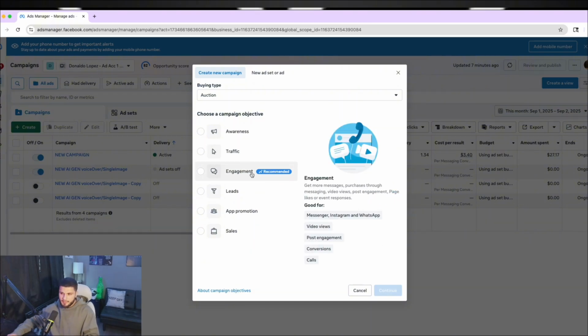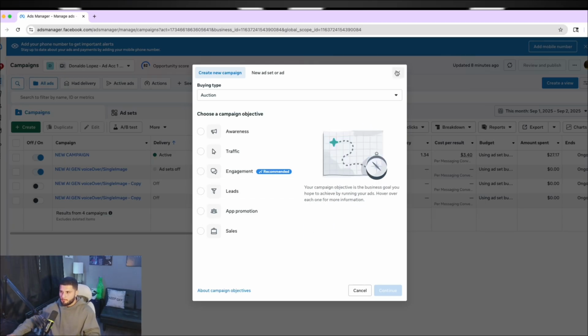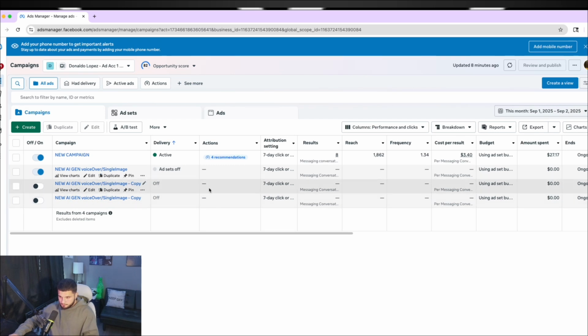If you're running a DM campaign, I would definitely recommend either traffic or engagement set up for message conversations. Do not set it up for link clicks. That is going to mess you up. Do not do link clicks. Do not do post engagement. Nothing. We're doing message conversations only. So I'm going to dive into one of my campaigns right now and show you guys what I did on this artist's account.